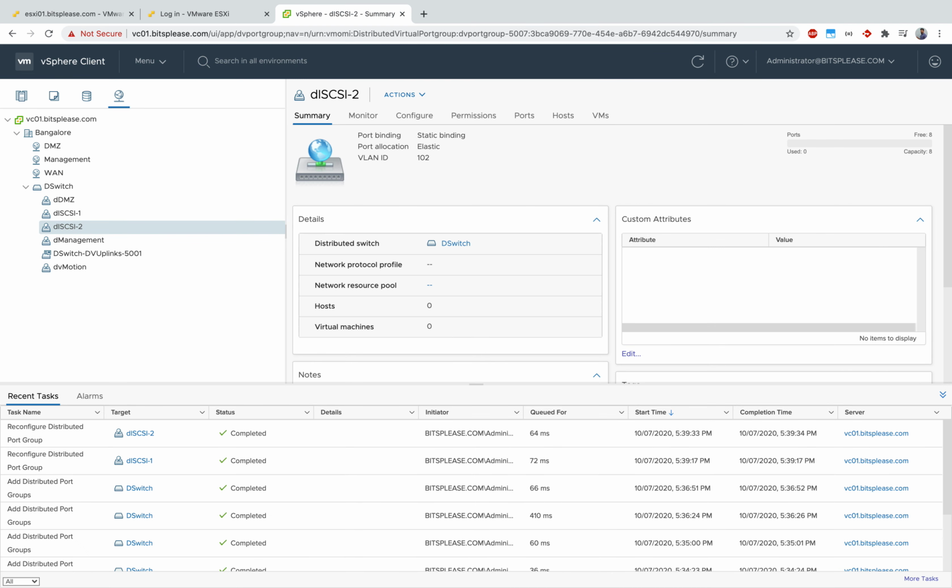So what we'll do next is we'll go to the network section, we'll go to our D switch, right? And what we have to do now is we have to add hosts to the distributed switch. So we're going to say add, and let's select the first option, which is add, right?